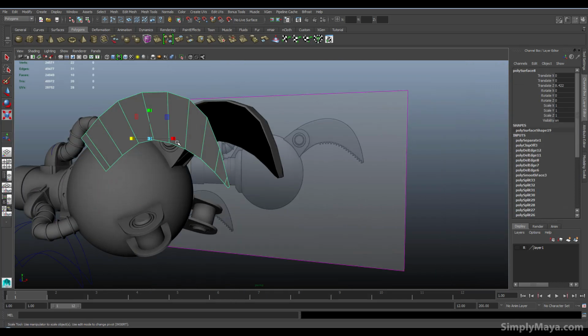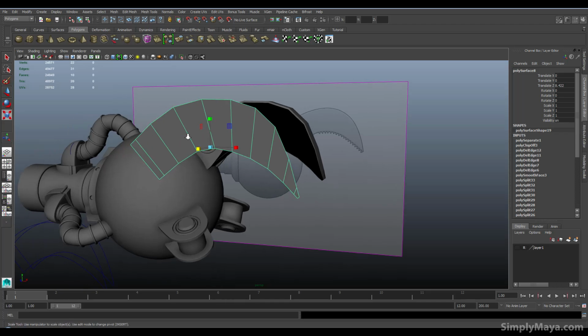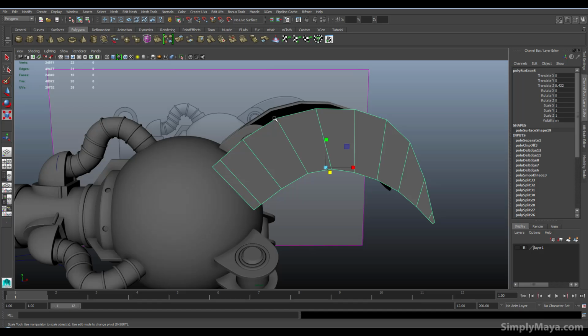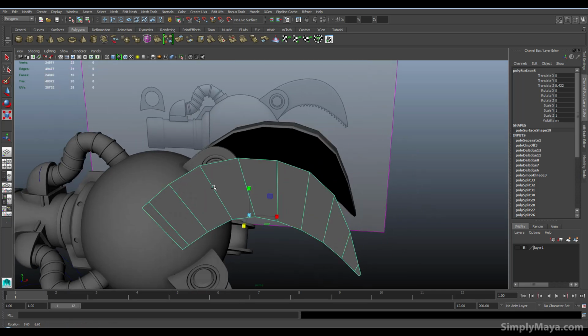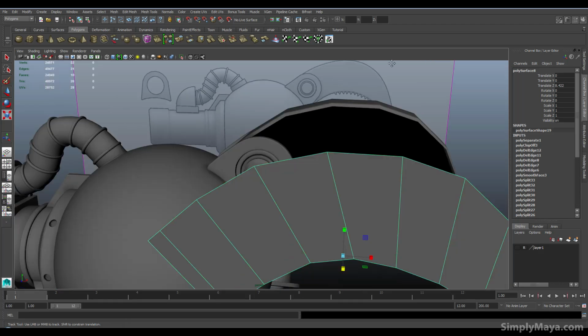Alright, so now we have this, but this is not perfect. This is not that smooth. If we just use this now and put a chamfer down it, then we'd be in a bit of trouble, because anyone could see that that is not a nice smooth curve.